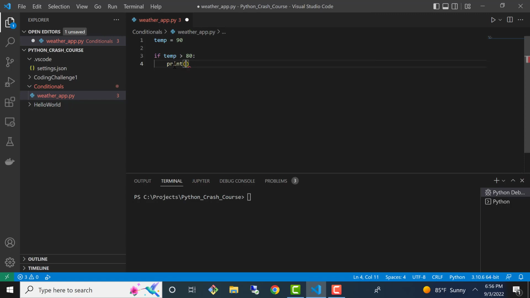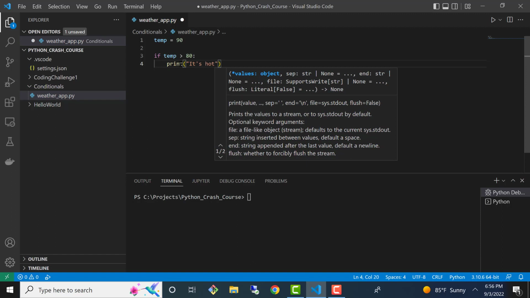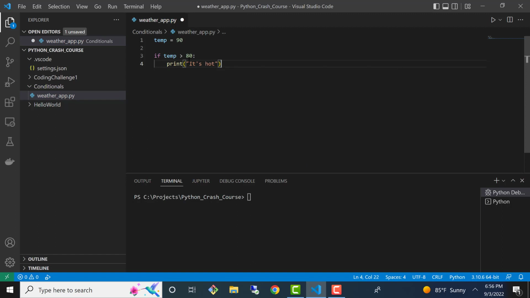So I'm going to say print. We'll print our message. Let's just say it's hot. Keep it simple. So if temperature is greater than 80, print it's hot. Let's save this file and let's go ahead and run this.